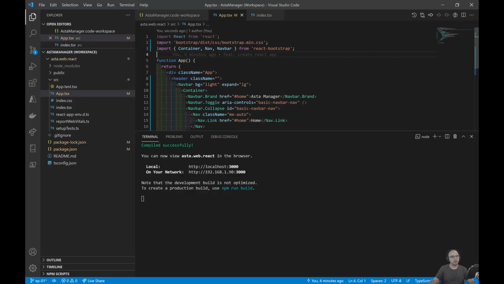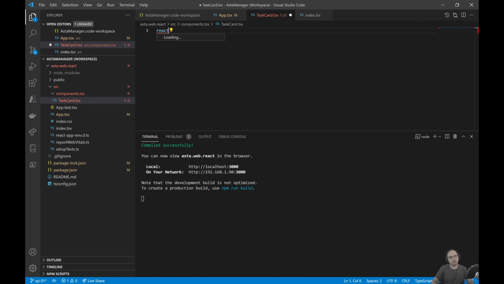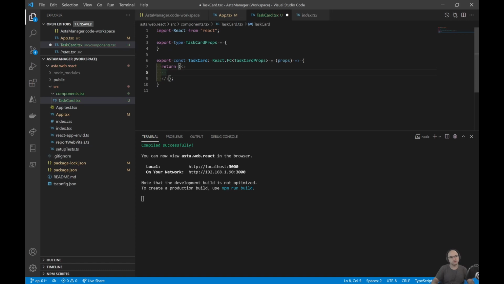So let's add a components folder, and in the components folder let's add a new file, TaskCard, and I have a little snippet here to generate some code for me based on the file name. If you want, guys, I can show you how to write these kinds of snippets in the basics video.